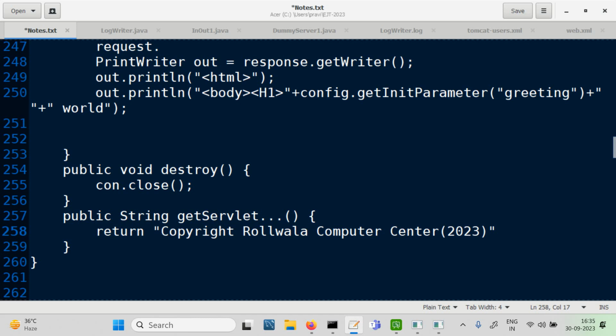But the method doesn't have much role basically. It's just to return. If someone invokes that method, he'll get a copyright message. He's supposed to get a copyright message like this. So I'll say, oh, this is a hello servlet copyright, and have a copyright for this. It's just returning a copyright message. Not much. Fine.